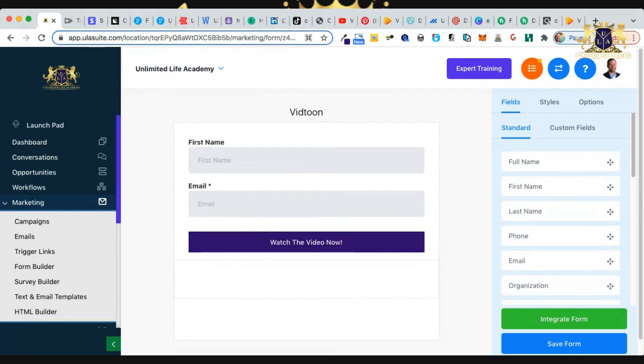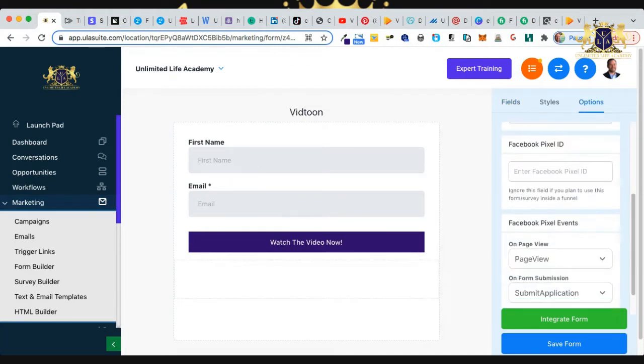If you wanted to put your Facebook pixel ID in here, I would highly suggest that. If you're running Facebook ads, for some reason you want to run ads to a ClickBank product, this would be a great way to do it. Just put your Facebook pixel in here on the right hand side. But otherwise, I'm just going to go ahead and save it.